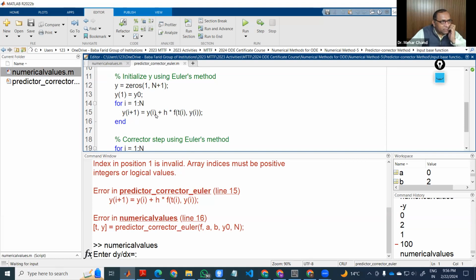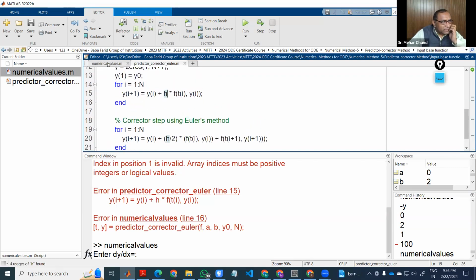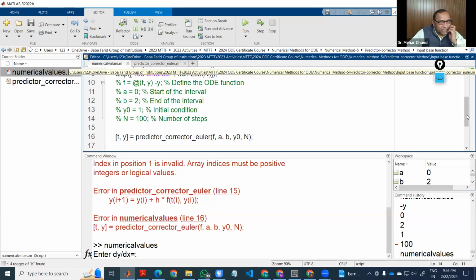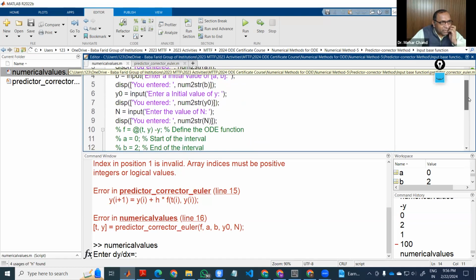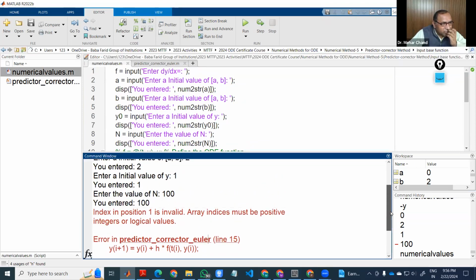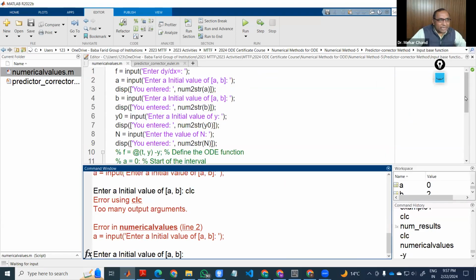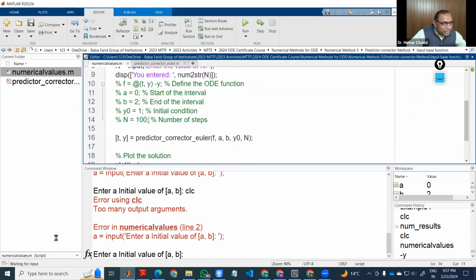That is, y(i+1) is equal to y(i) plus h. The formula is correct, and there is no problem here. Before using this, I checked, but now I think some error has been created after saving the file. Index in position 1 is invalid. Array indices must be positive integers or logical. Once again we can try. After checking this file, I will upload it for you. So this is all about today's session, the methods which we needed to discuss.